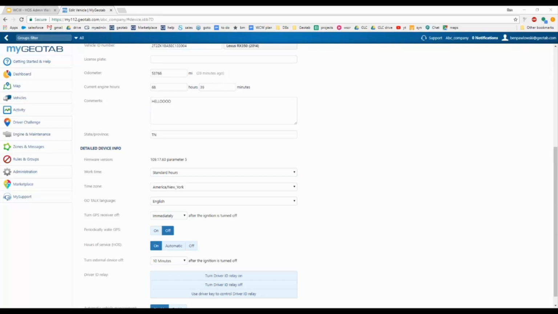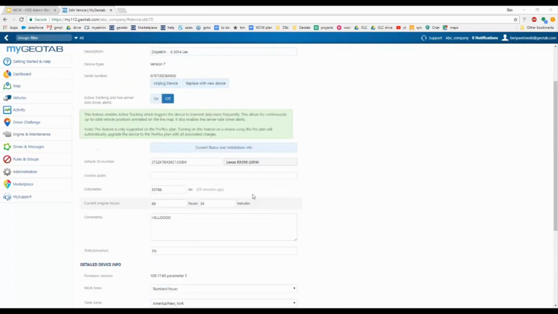If you have this set to off, it's not going to generate duty status logs. So you would have it set to off if you have, for example, dedicated vehicles that are not going to be used for hours of service purposes. Some other information here, you want to verify the VIN and make sure that that's correct. You want to make sure that the odometer is correct. And then you also want to make sure that the engine hours are correct.